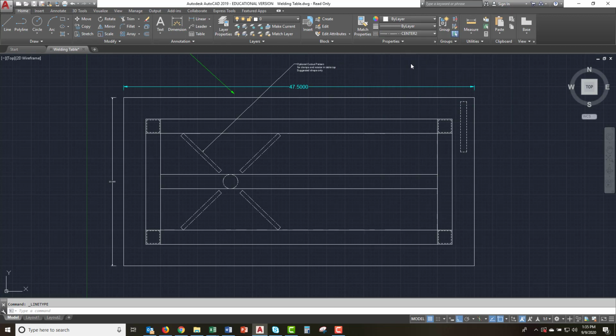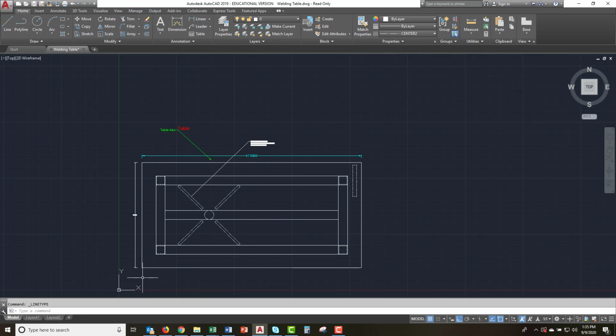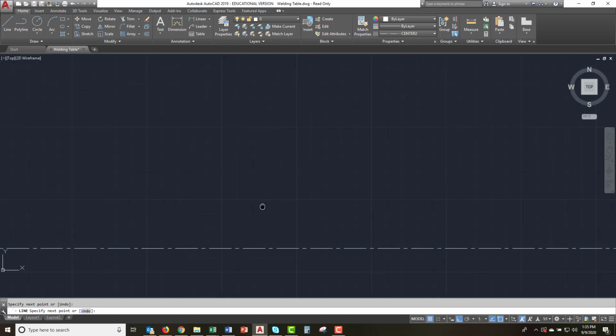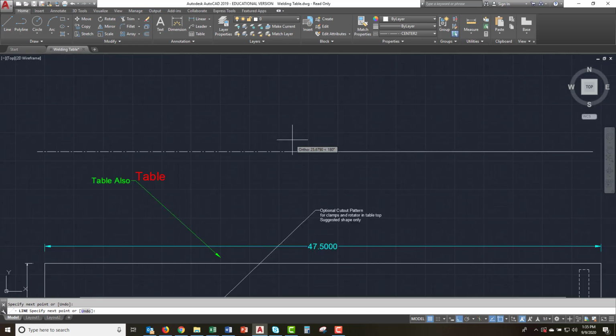That one is center 2 as it's called. And that would look, grab a line. That's a good spacing on a center line for projects like this.